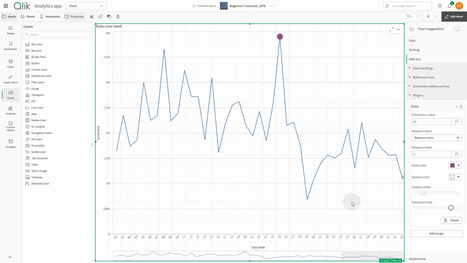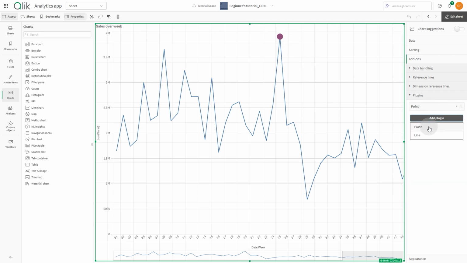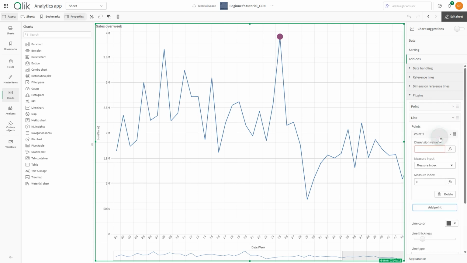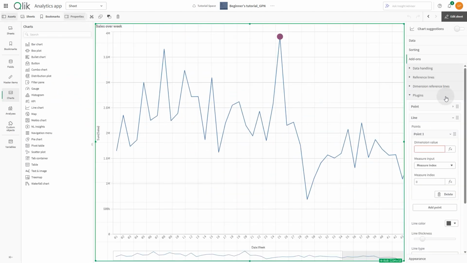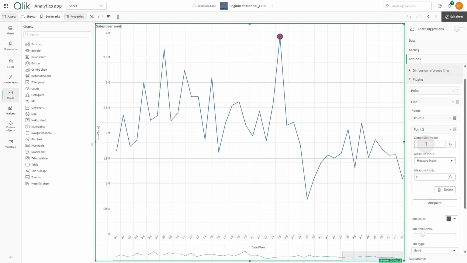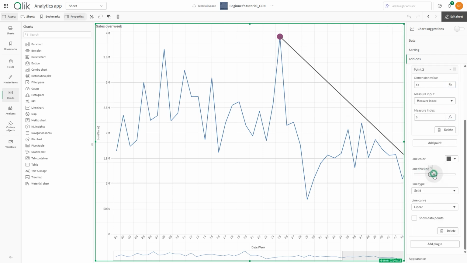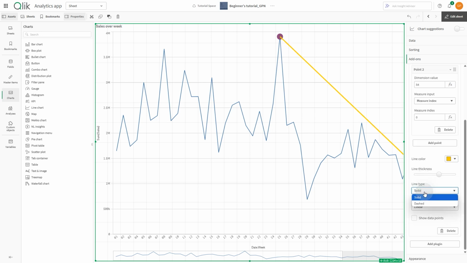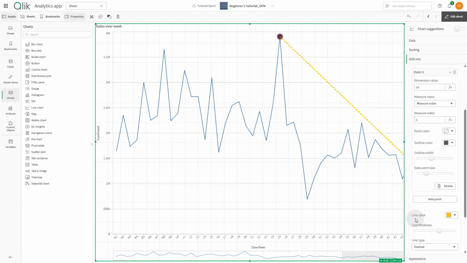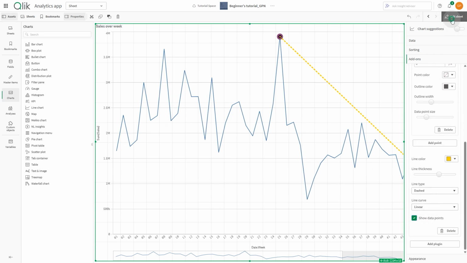Now let's manually add a trend line by connecting key sales points. Define two key points for the line. In this case, we want to connect the week 25 highest sales and the week 54 lowest sales. Adjust the line thickness, color, and type for better readability. Enable Show Data Points to highlight the start and end of the line.